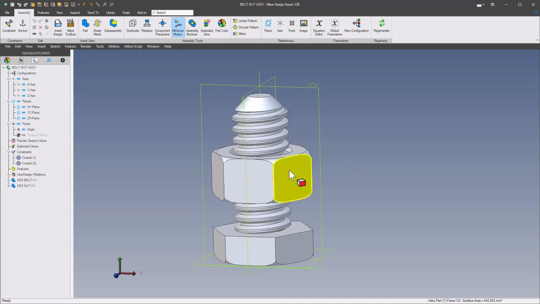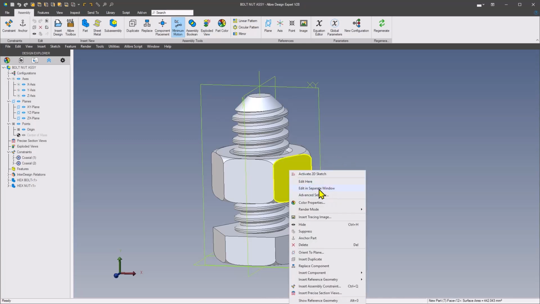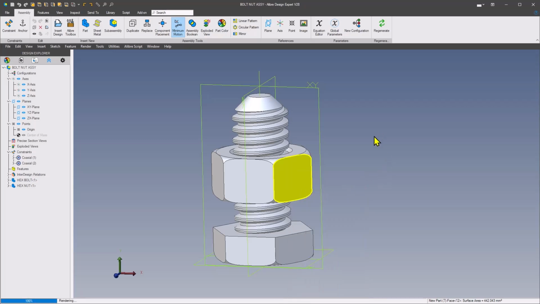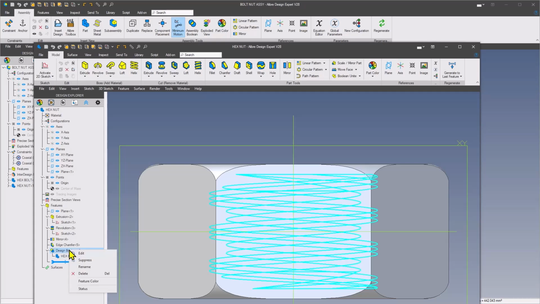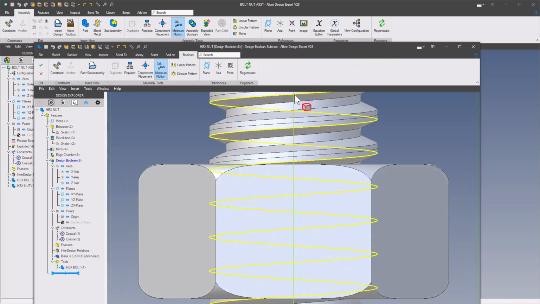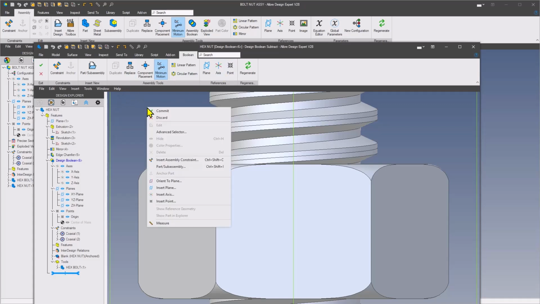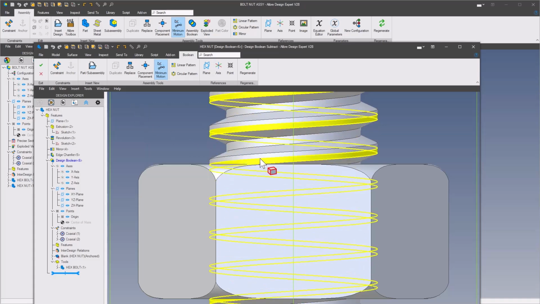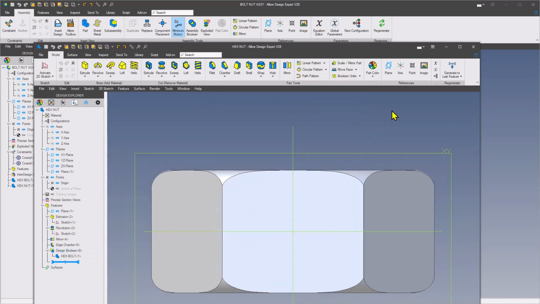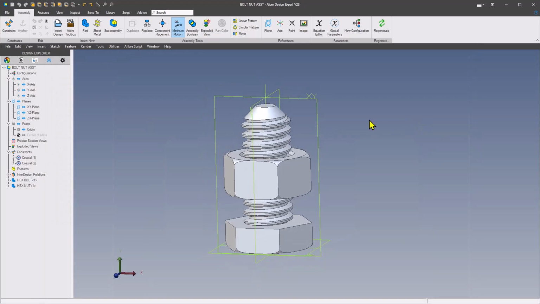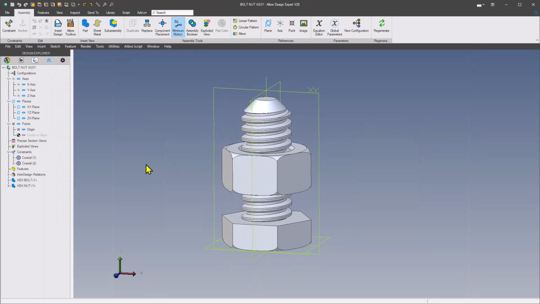Now, just to be clear, let me open up the hex nut in a separate window. If you notice, I've got to edit the Boolean. There is no option in the Boolean to offset the planes or offset faces. So I can't do like what Toby did and offset faces in the Boolean feature.